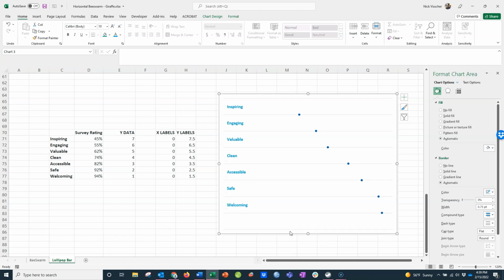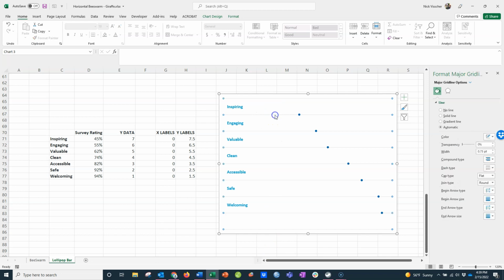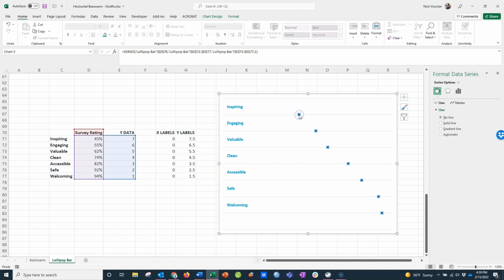I actually don't think we need the axis either. And we may not need these lines either, the grid lines. So what I'm going to do first is start by making my horizontal lollipop. And we have to do that with our error bar. So using a similar technique to what we did in the previous video, I'm going to go ahead and select my bars.